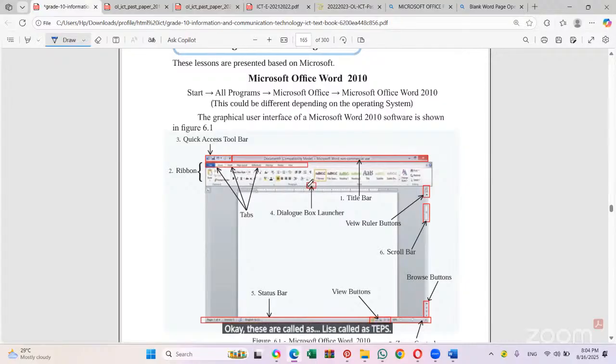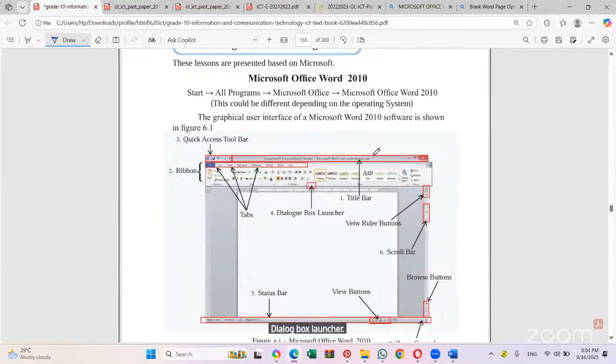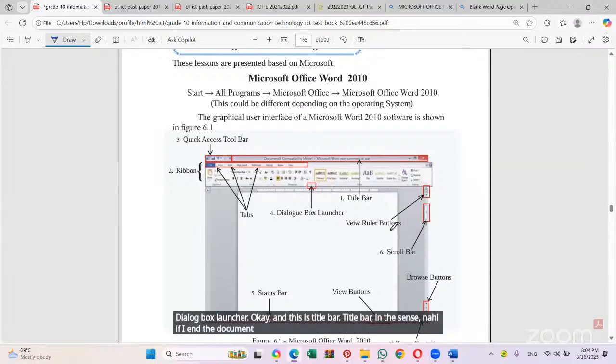Here you have a small mini thing which you call the dialog box launcher. Dialog box launcher. Okay, and this is the title bar. The title bar shows which document you currently have open.